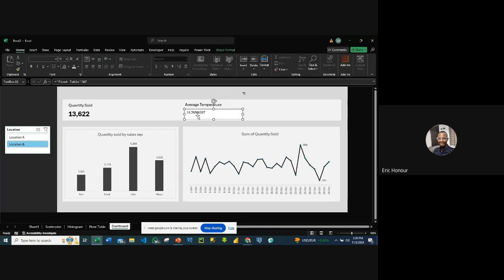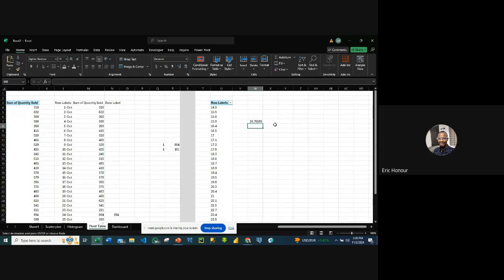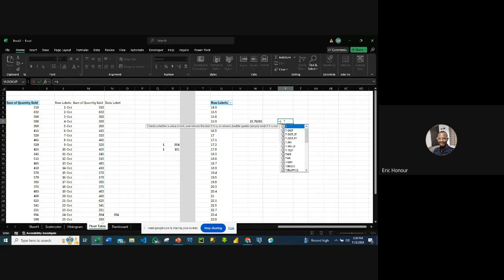I don't want it, it's not looking nice this way. It should be just 2 decimal places and it should have this degree Celsius symbol beside it. So how are we going to add that? I'm just going to copy this. Now come back to somewhere here. We can use text join, or let's try text join equal to text join.